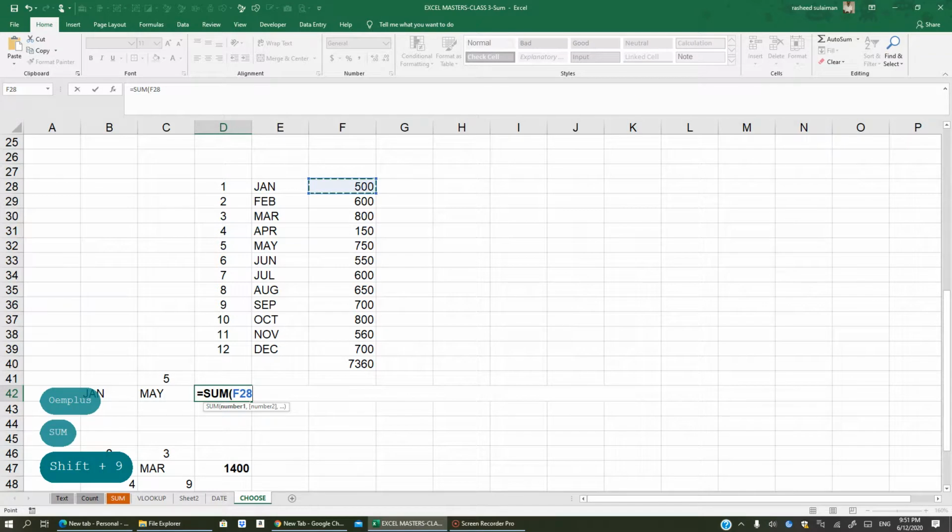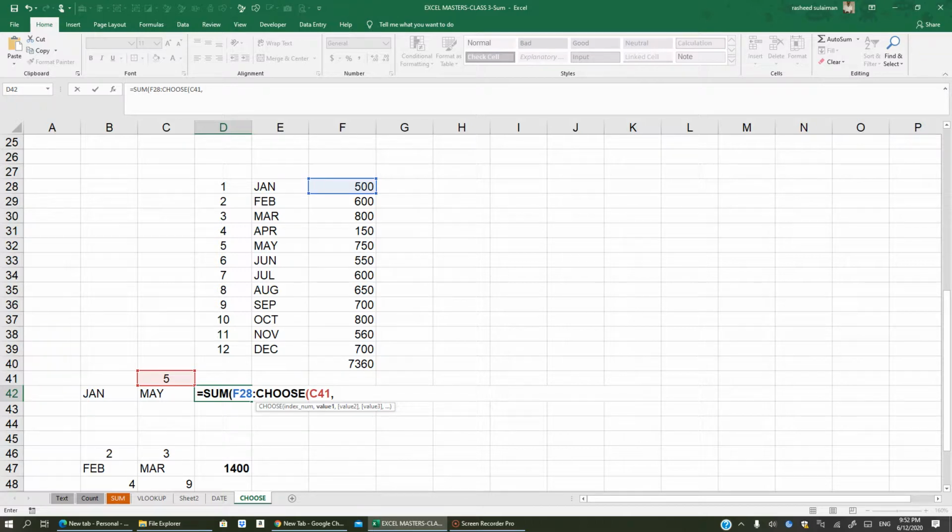So we are fixing that one, F28, and the next number you can choose, maybe February or May or July or August, whatever it may be. This is a variable, so you have to choose that one. An index number, you can take it as this number, and now you have to give the values F28, F29, F30, like that.